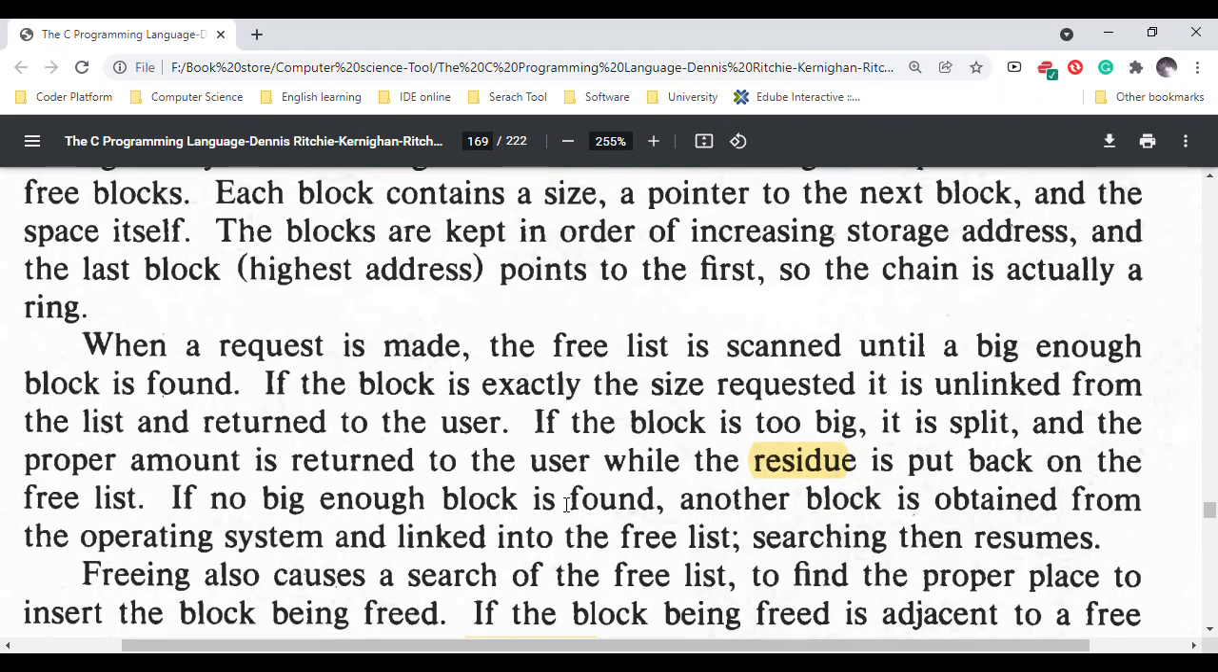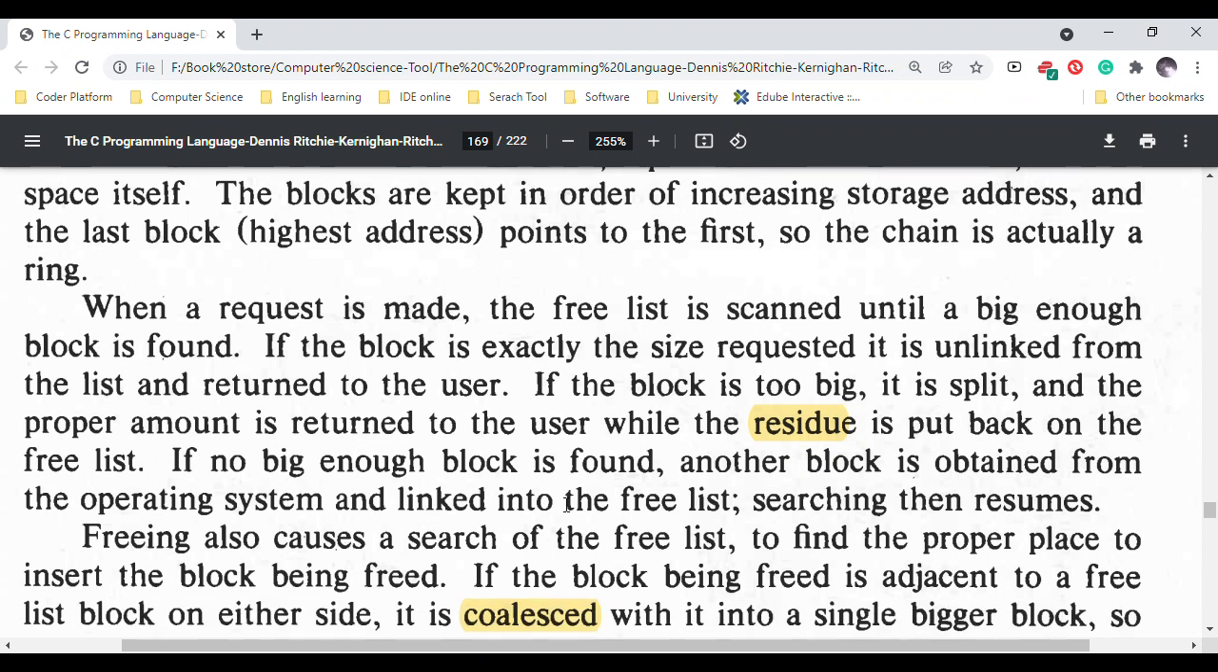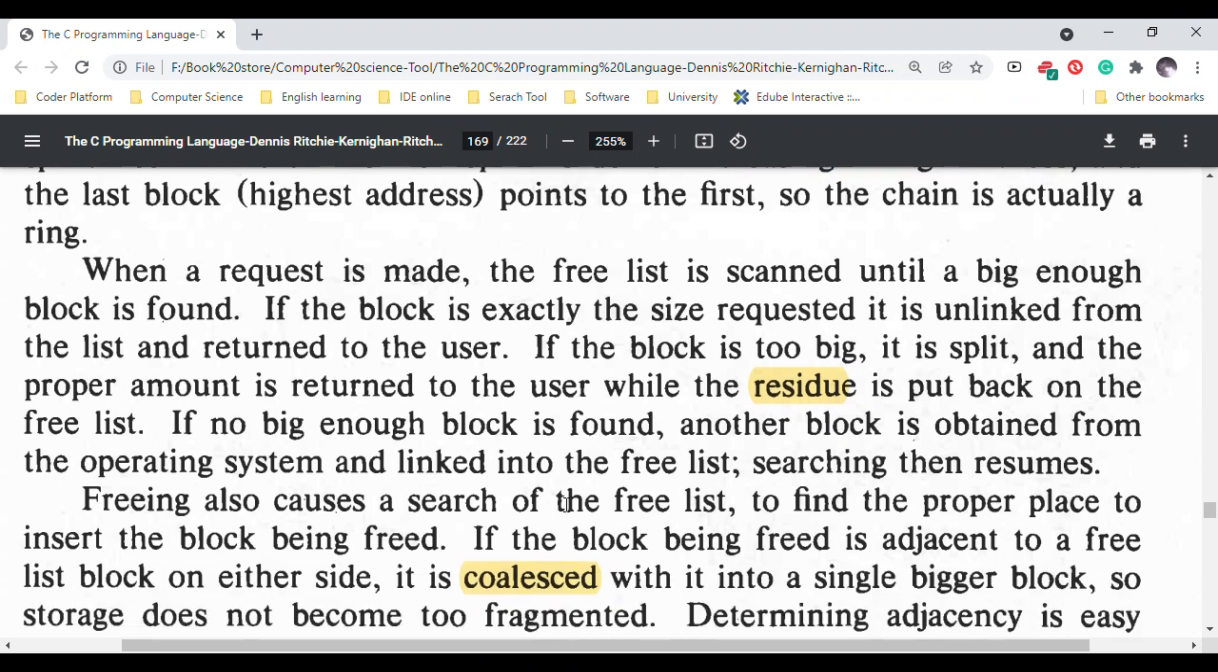When a request is made, the free list is scanned until a big enough block is found. If the block is exactly the size requested, it is unlinked from the list and returned to the user. If the block is too big, it is split and the proper amount is returned to the user, while the residue is put back on the free list.